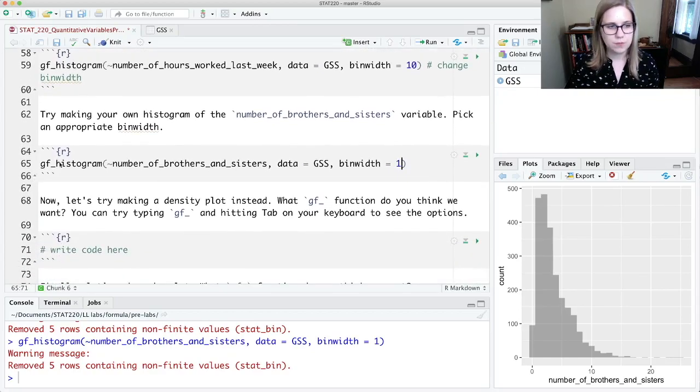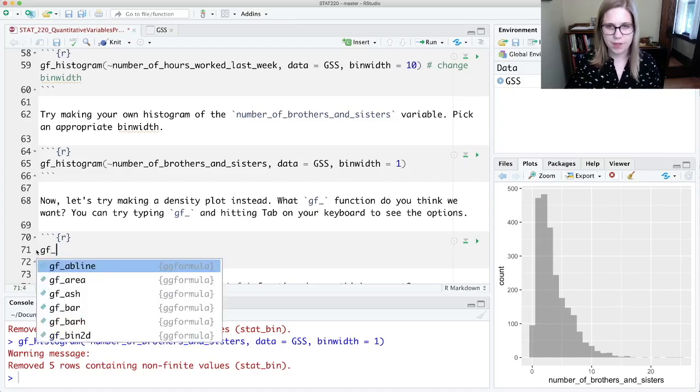So now we've made a histogram of a couple different variables. We're going to try making a density plot instead. And the question is, what GF underscore function do we think is going to do that? So I would encourage you to try hitting GF and then a tab, and then use your arrow keys to scroll through the GFs and see if you can guess which GF function we want to make a density plot.